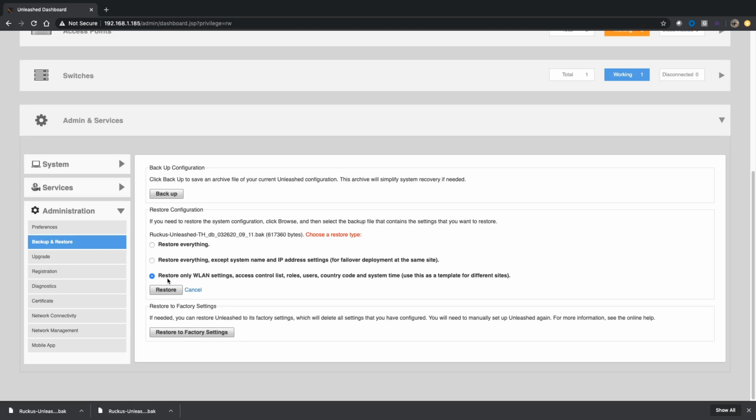So each site, of course, is going to have its own probably IP subnet and IP address on the AP and system name. But all the other settings that you've created are going to go with that. So very easy way if you're deploying multiple sites. So say you're rolling out an apartment building or multiple houses or something like that, where each unit may have its own separate Unleashed system. Well, very easy to just create one the way you want it, back it up, and then restore it onto each system with, of course, maintaining its own IP and name.